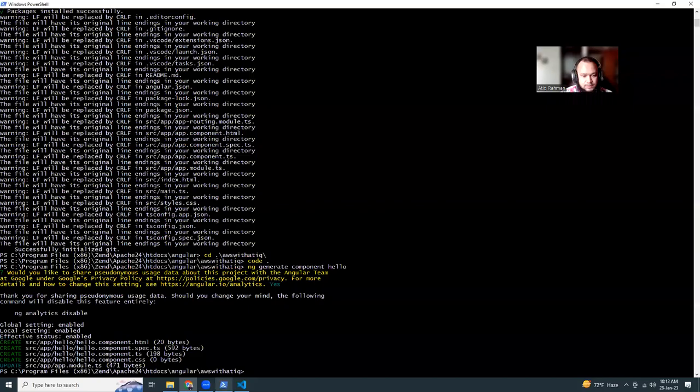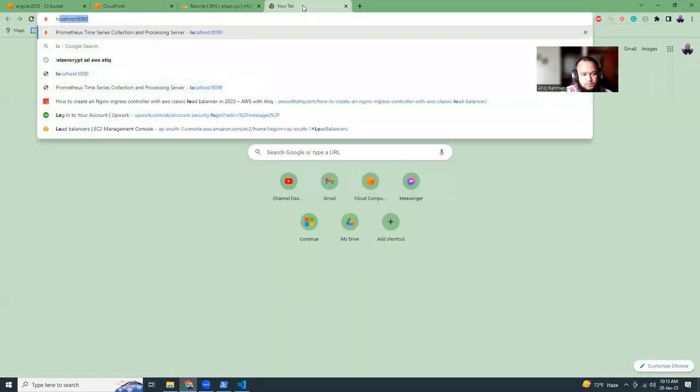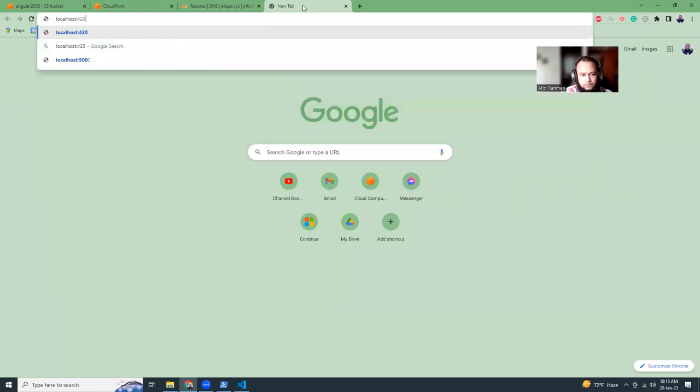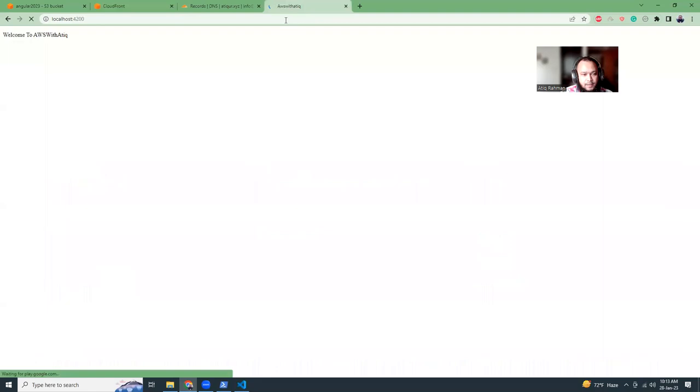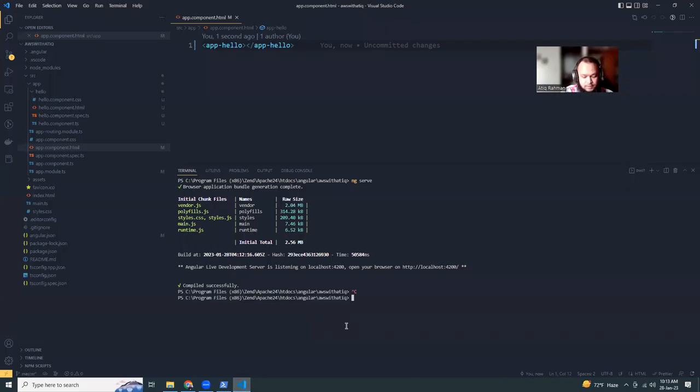So now let's see what is happening here. Our serve command is successfully done, so we can now browse the site at localhost:4200. Good, and that's it. It's not fancy because this is just a simple thing. You can add more, but for this example I'm just going to show this hello world. Now I'm going to cancel this and run ng build.